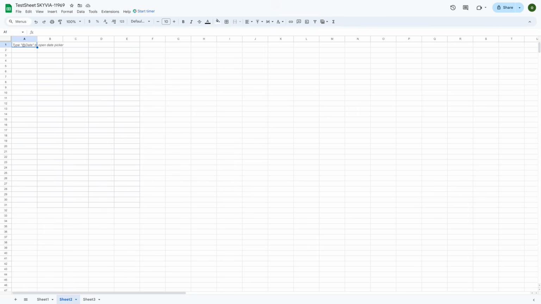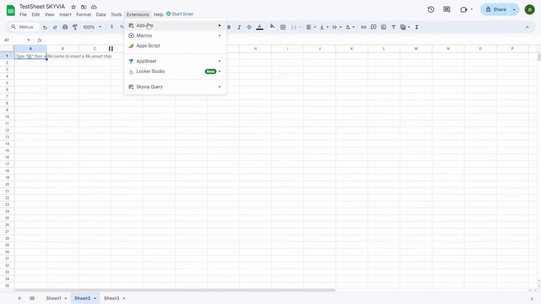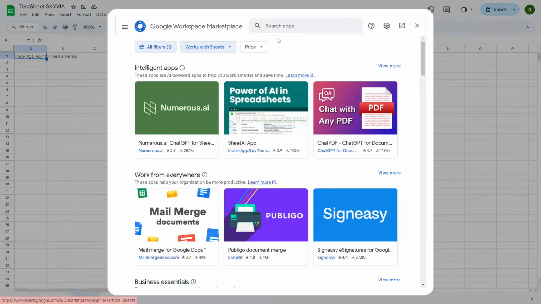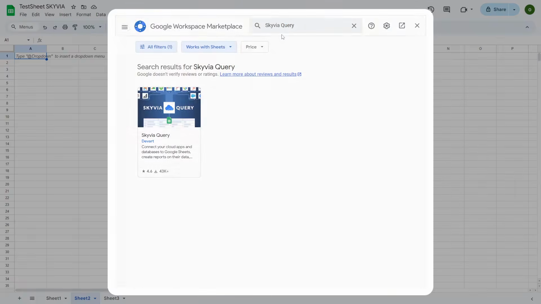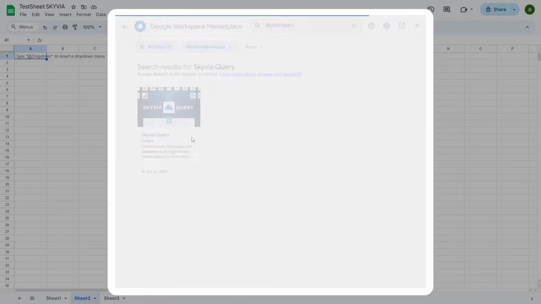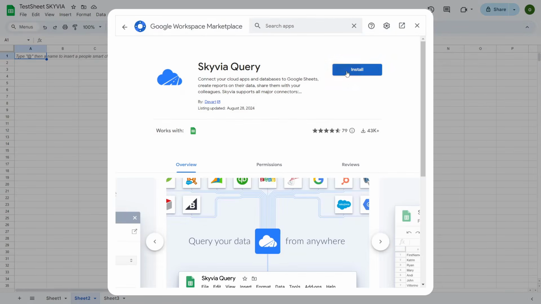To get data from Salesforce to Google Sheets using Skyvia Query add-on, you need an active Skyvia account and a valid Salesforce connection. Let's install Skyvia Query app. Go to Google Sheets. Click Extensions, Add-ons. Select Get Add-ons. Search for Skyvia Query app. Click Install and sign in with Google.